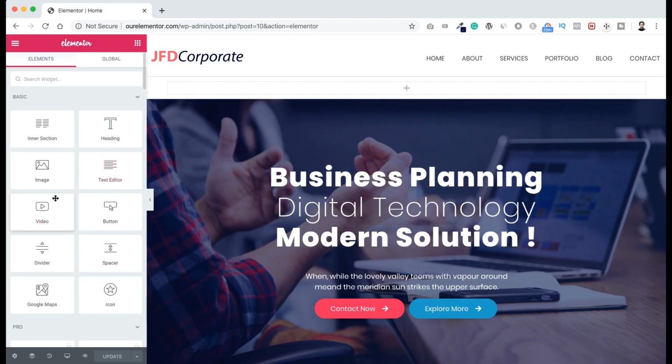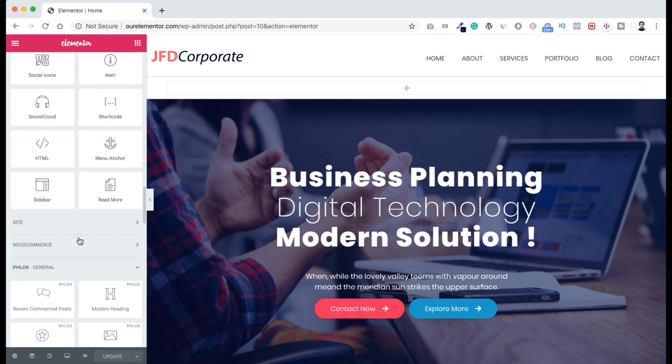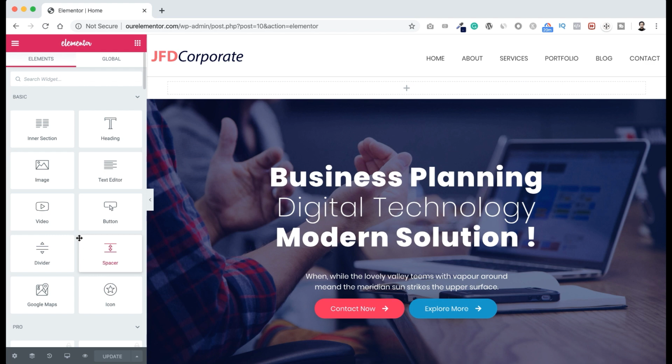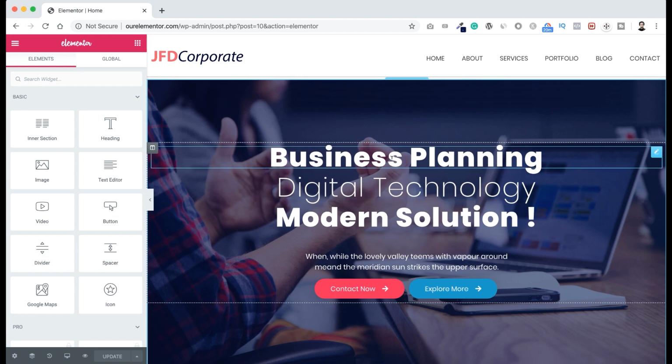So basically whatever you can see on the left side here, you can see all the Elementor elements. All we need to do is just drag these elements from left to the right inside of our website. I will show you everything step by step, how to do each part of our website. But for now, let's have a sneak peek to see how easy it is to create a website using Elementor page builder. So here you can see a heading that says business planning.